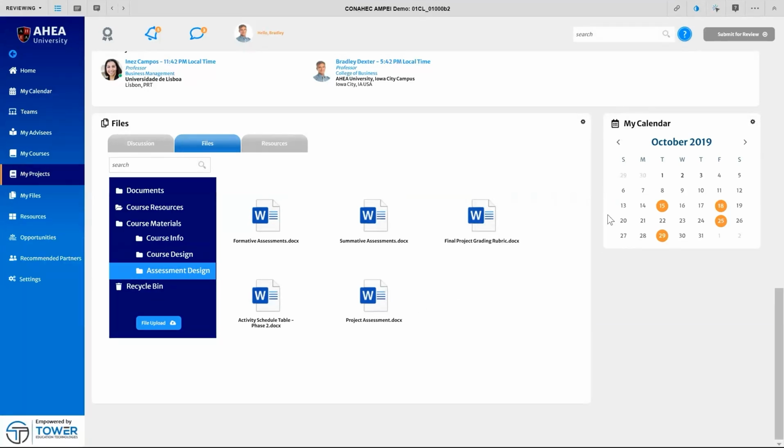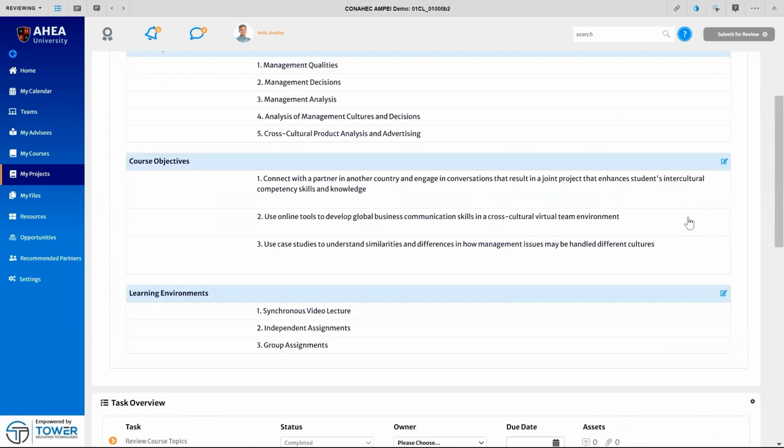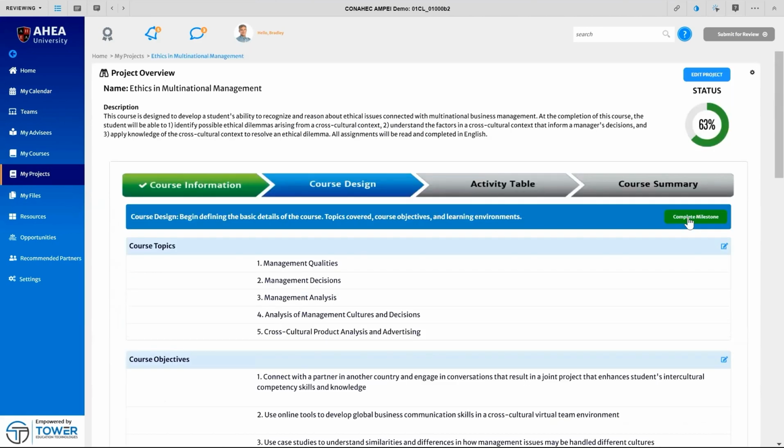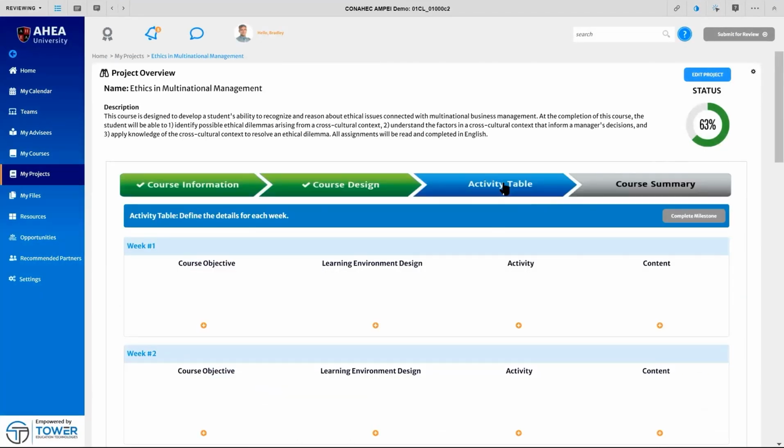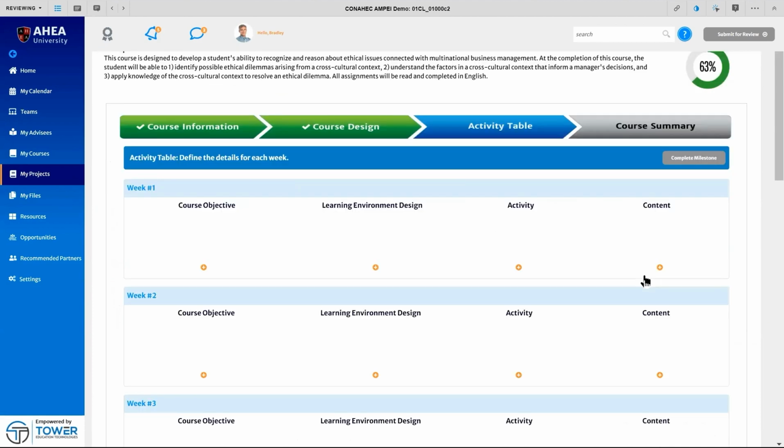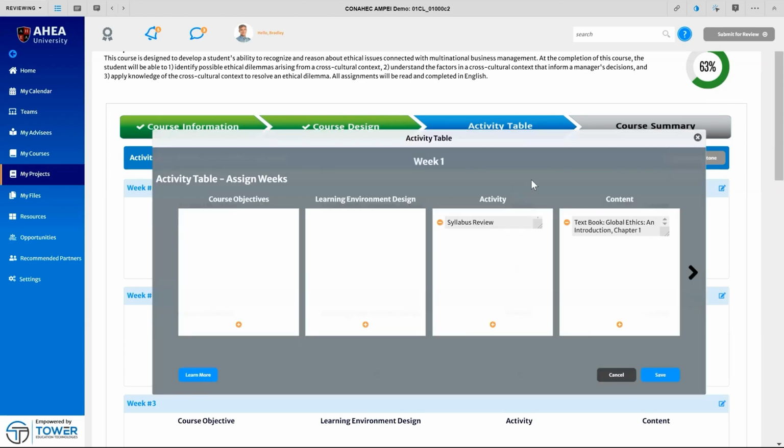I'm going to scroll back up and click on the Complete Milestone button again, and we go into the third milestone for course development, which is the activity table. This is where most partners will spend a majority of their time, because this is where you start to break down the learning activities by week, by topic, and how you're going to support those activities.